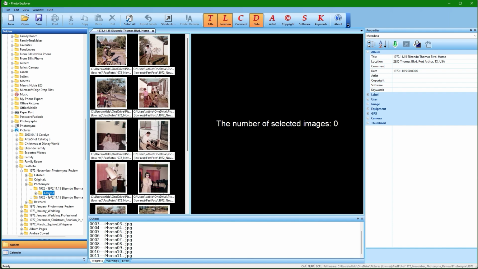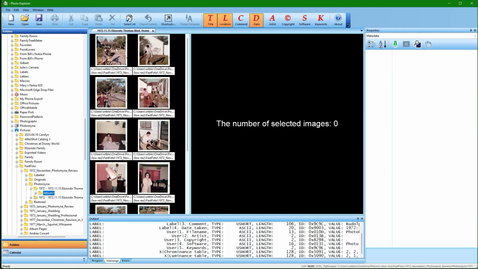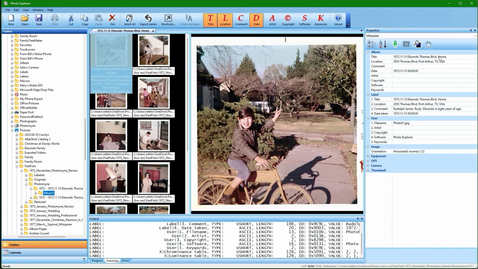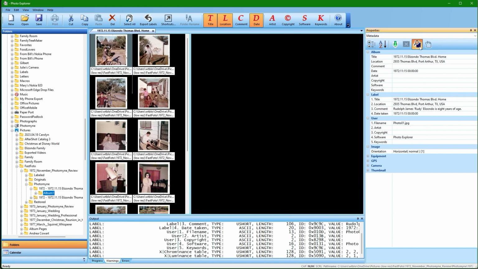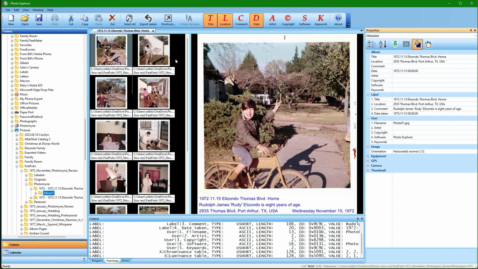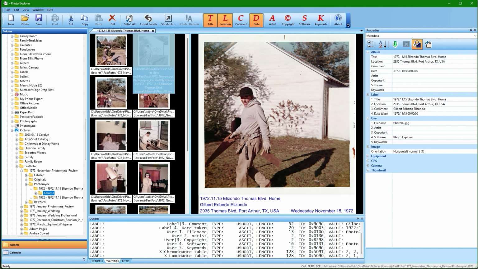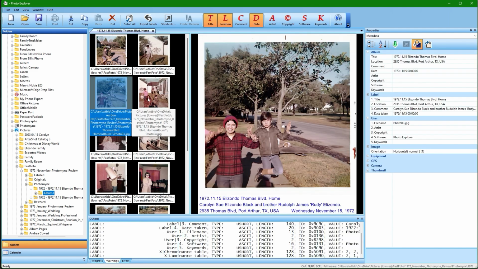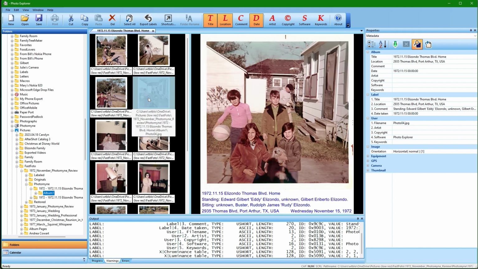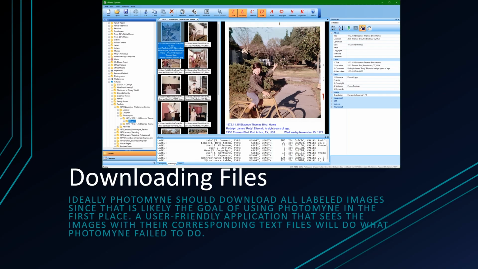We just observed that there is no metadata in the image files containing the user's label information. That data is instead in separate text files, which does the user no good if the goal was to have a labeled version of the image. When the user navigates to the album folder with Photo Explorer, it recognizes the pattern of having a details.txt file and images with corresponding text files and will automatically add the metadata to the images and finish the job that Photomyne failed to do.